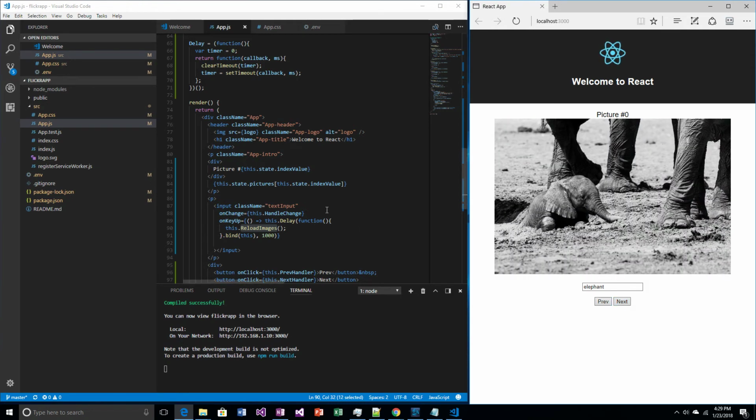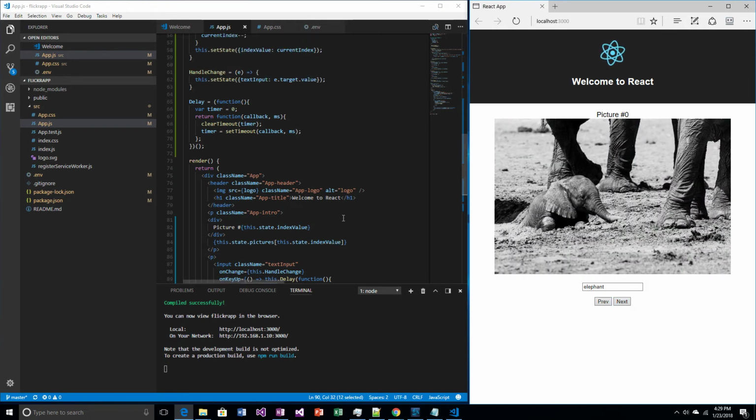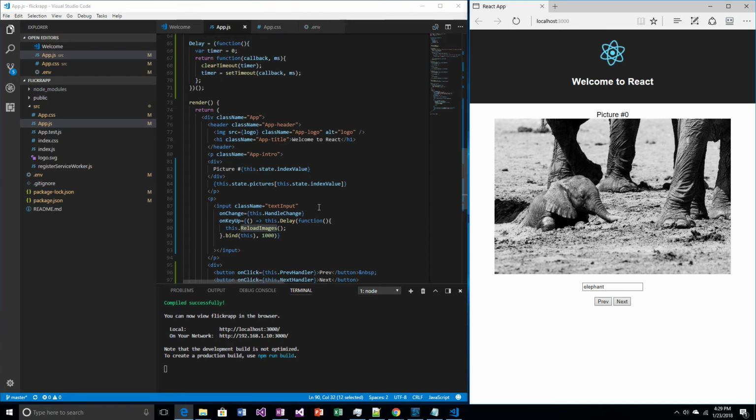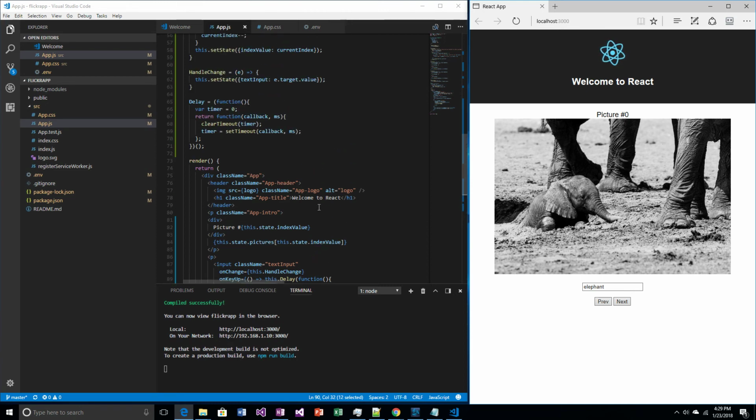So that's really it. Pretty straightforward and easy to add that functionality. Now this debouncing thing's kind of odd, for sure, but it's a common technique, so Google it and check it out. And that's all I got to say about that.